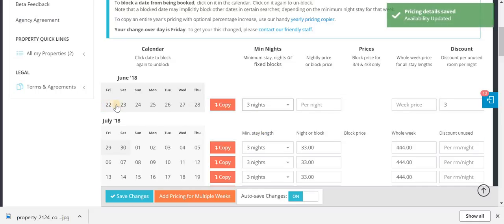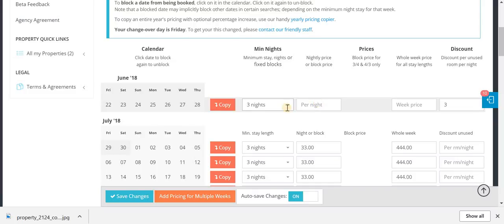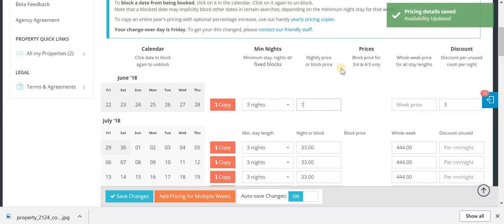That means that they can arrive any day of the week, depart any day of the week, as long as it's 3 nights minimum. The first box you come to on this one is per night. So you charge, we're going to say £100 per night, and then on your weekly price you might want to add the discount. So instead of it being £700, you might say it's £500 for the week. So in this scenario, 3 nights would be £300 and a week would be £500. That gives them a little incentive to take the whole week.